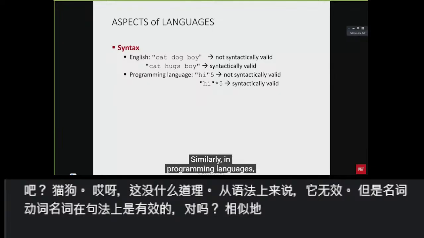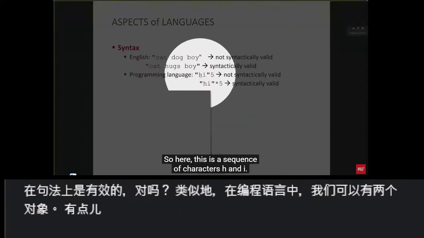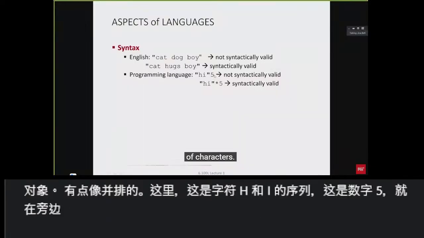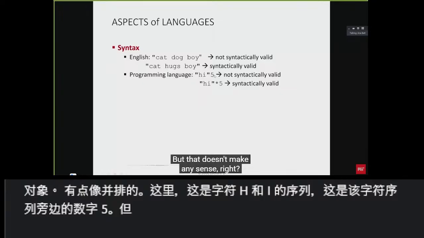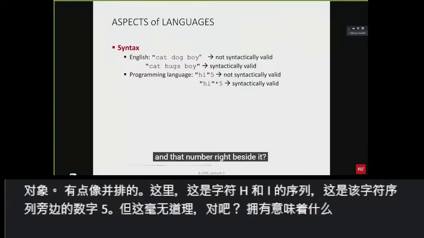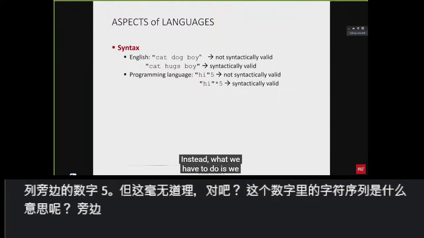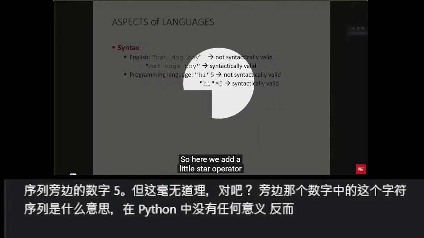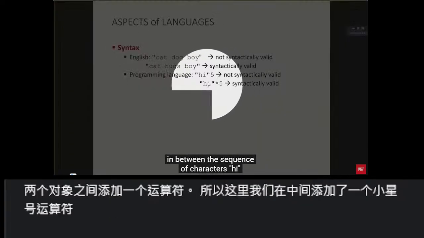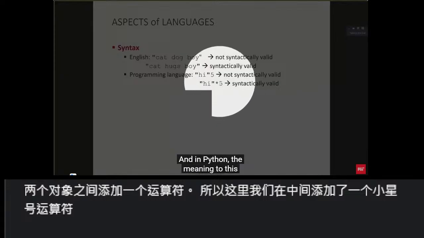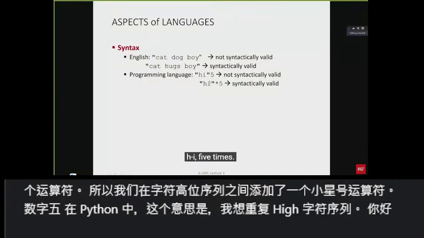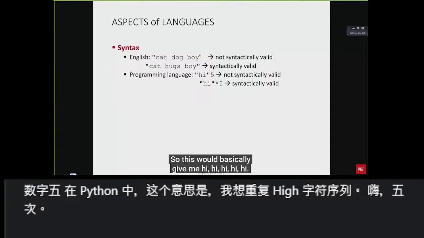Similarly, in programming languages, we can have 2 objects side by side. So here, this is a sequence of characters H and I, and this is the number 5 right beside that sequence of characters. But that doesn't make any sense, right? What does it mean to have this sequence of characters and that number right beside it? It has no meaning in Python. Instead, what we have to do is add an operator in between these 2 objects. So here, we add a little star operator in between the sequence of characters hi and the number 5. And in Python, the meaning of this is I want to repeat the sequence of characters hi, 5 times. So this would basically give me hi, hi, hi, hi, hi.